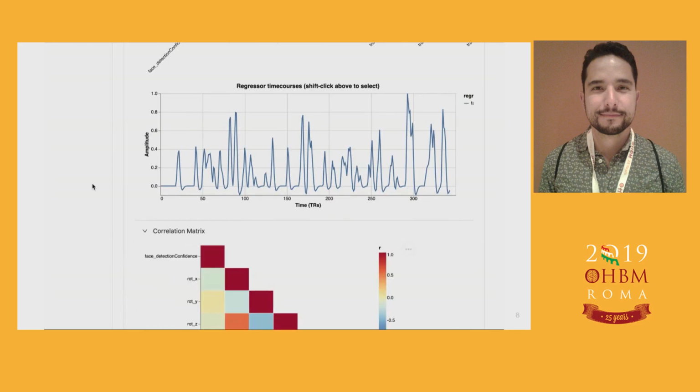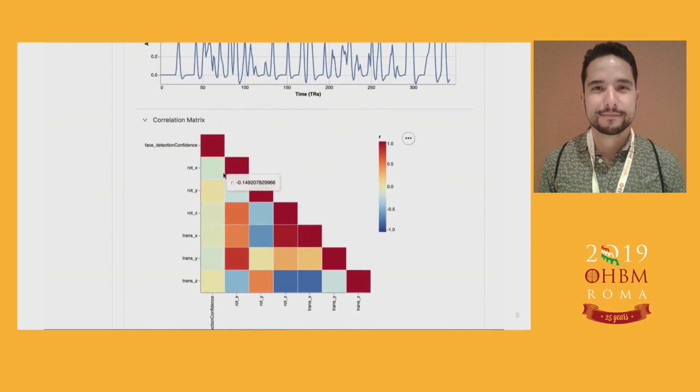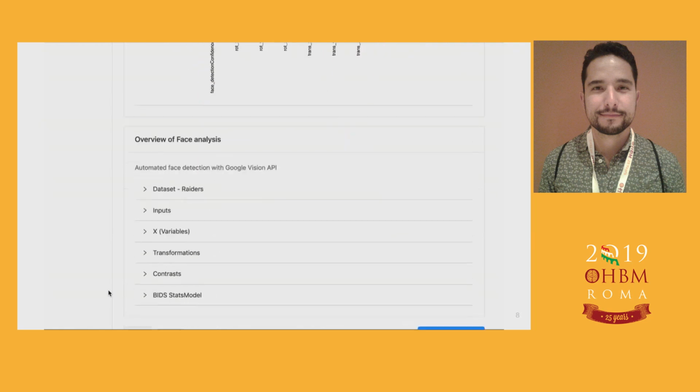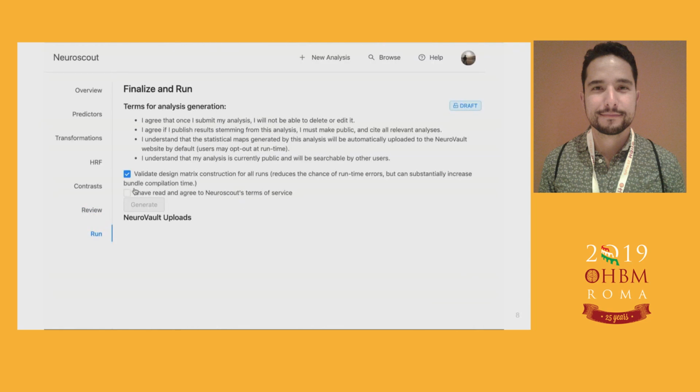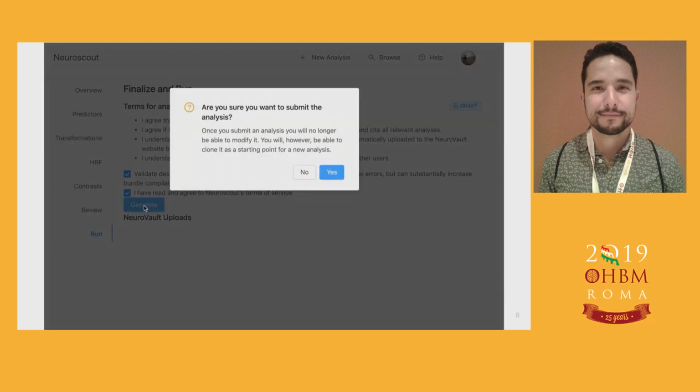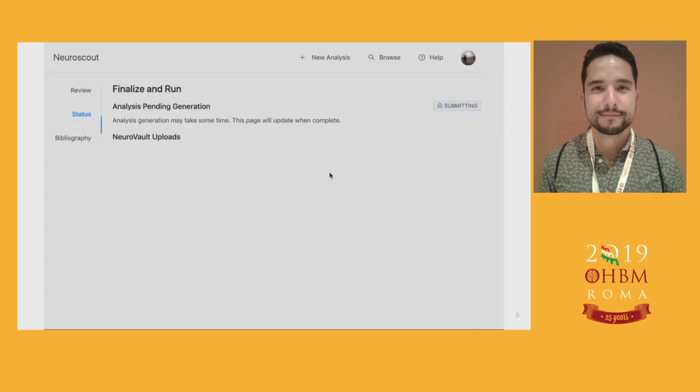So these are the automated reports that are generated by Neuroscout. You can see the design matrix. You can click on any of the variables and look at the time course of that feature. So for example, here is where faces are present in the Raiders movie in one run. And then you can look at the correlation matrix. So you can actually examine and decide, is this a valid fMRI analysis, just like you would any time?